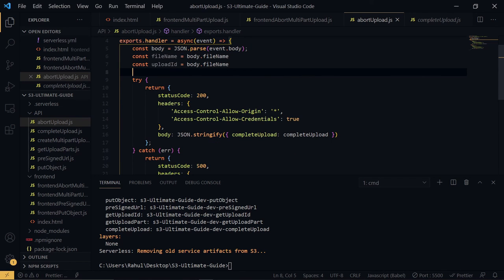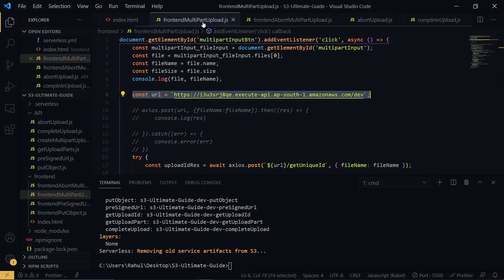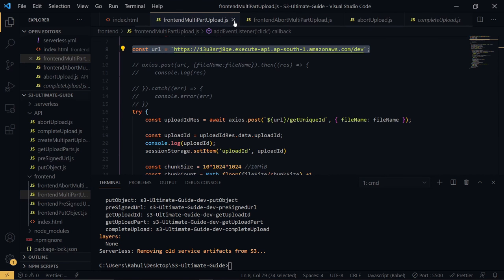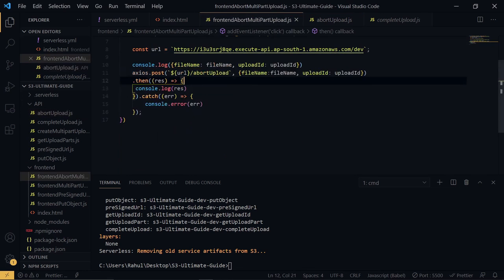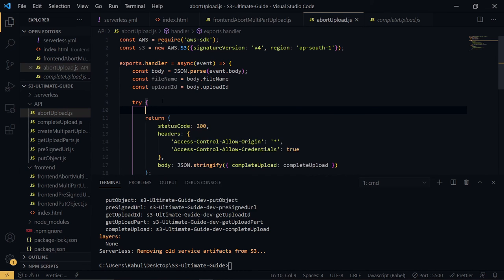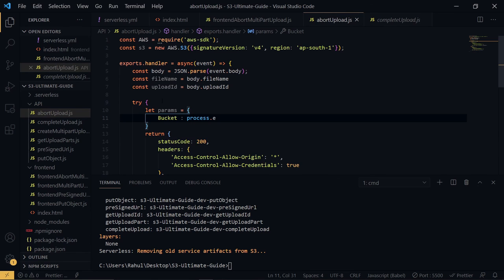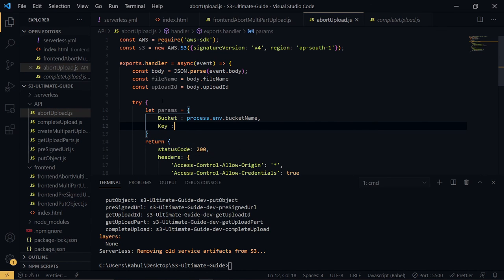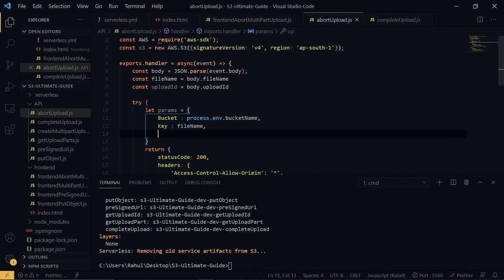If you look at the upload ID in the front end upload itself, everything is just the same. So let's double check. What we really need right now is let params equal to: Bucket equals process.env.BUCKET_NAME, and then Key, which is the fileName, and then UploadId, which should be capitalized, set to uploadId.